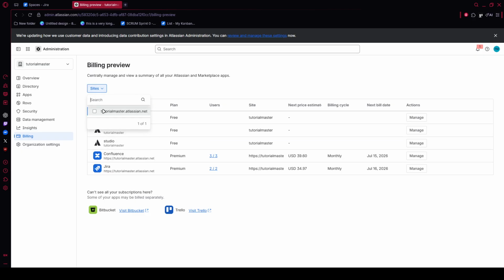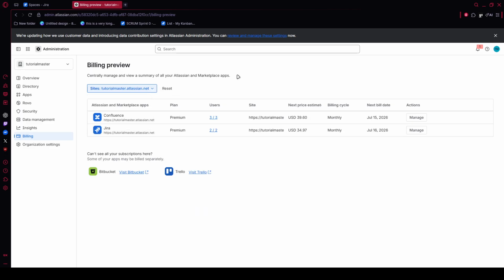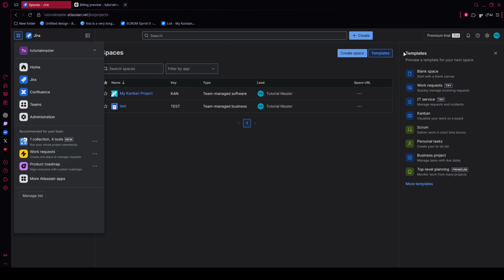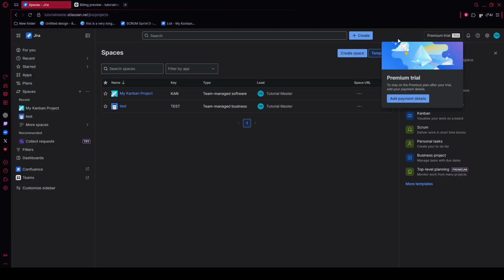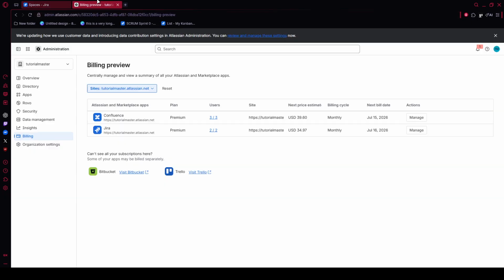Now take a closer look at the product listing for Jira Software or Jira Service Management, depending on what your organization uses. Here, you'll be able to see the active plan tier, such as Free, Standard, Premium, or Enterprise. Right next to that, you should also see your user count or seat usage. This helps you confirm whether you're using the number of licenses you're paying for and whether your team is getting close to the plan limit.